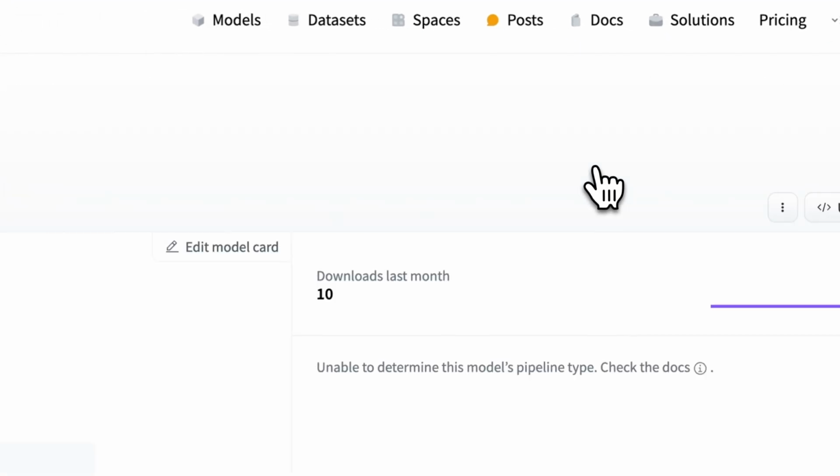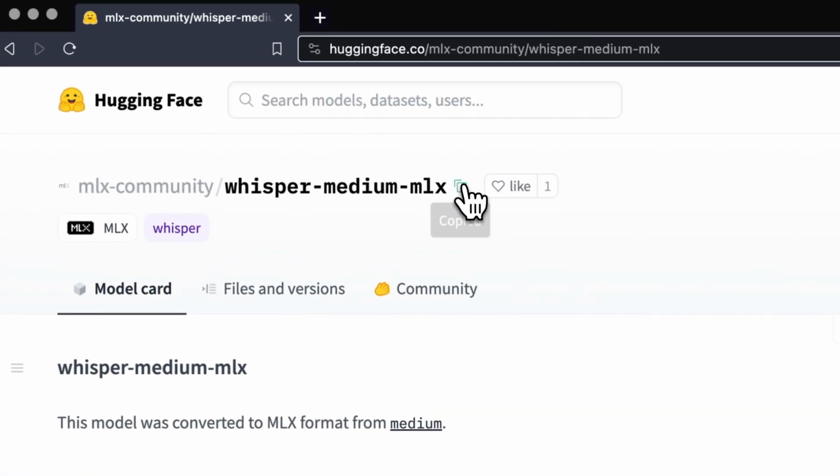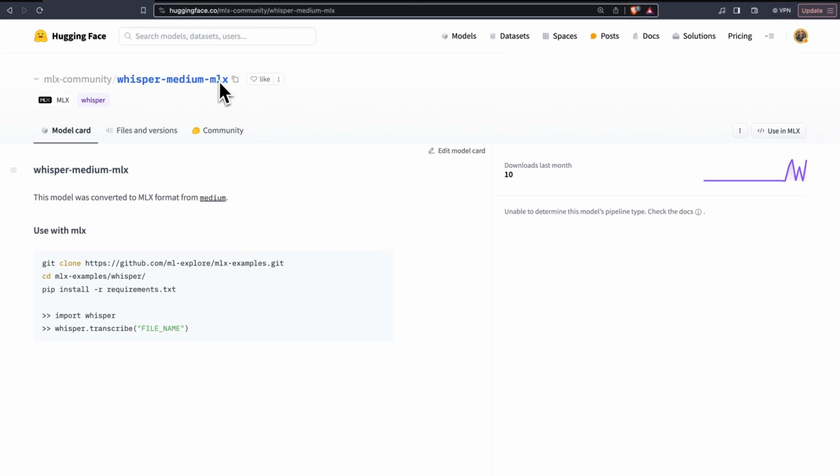So we can click on one of these, and you're able to see right here, you can just click the copy button up here in the top right of this string and copy it and paste it into your repository. And it's that simple.